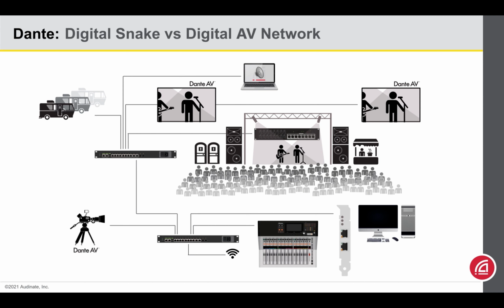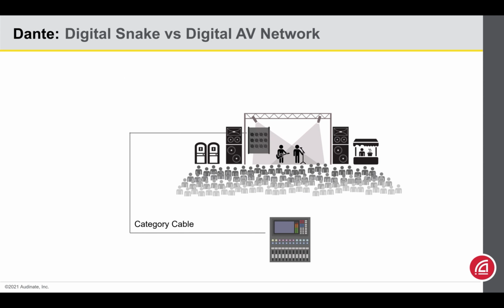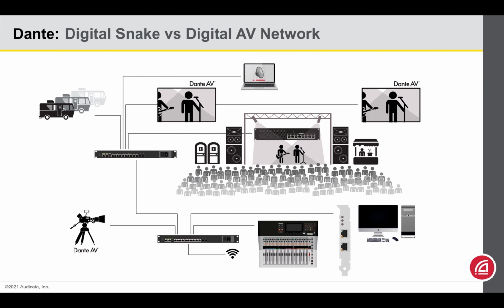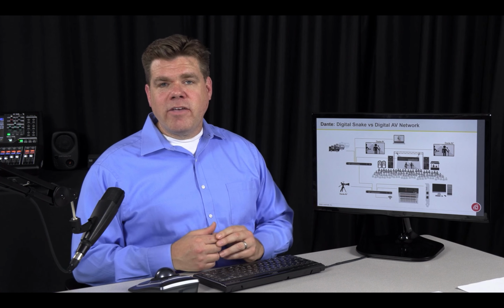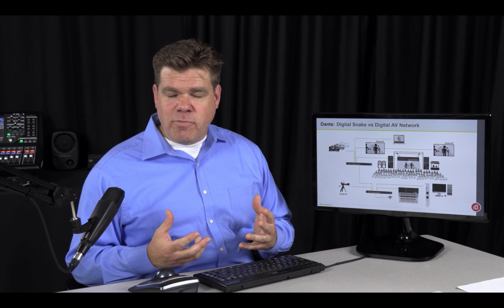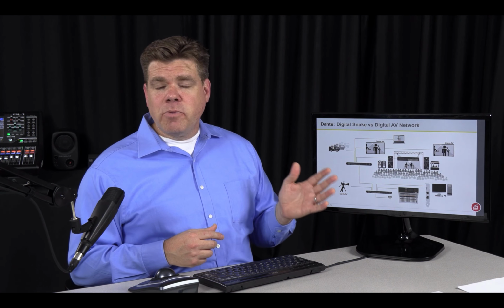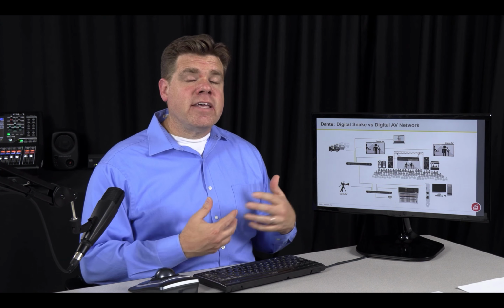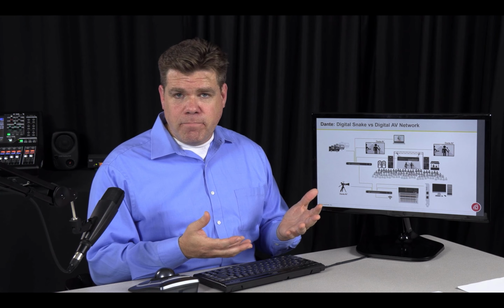This kind of expandability is really simple with Dante. So again, this is what the digital snake offers you, just a digital version of an analog snake. And here's what a Dante audio-video network offers you. And that's what makes Dante systems such a great investment. Dante makes products more versatile, allowing you to get more functionality from them.